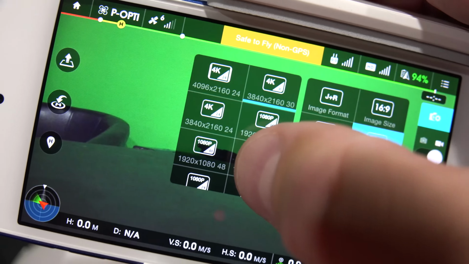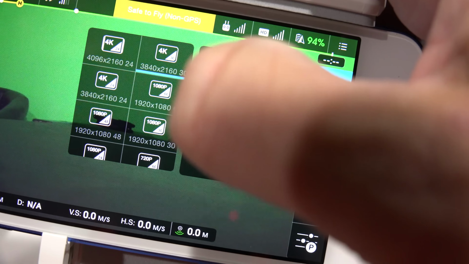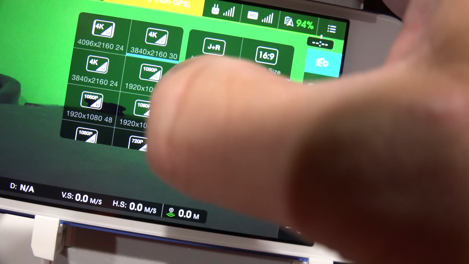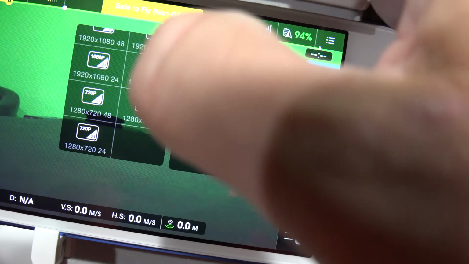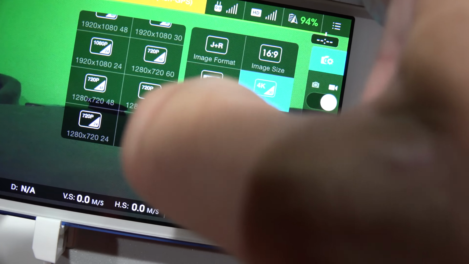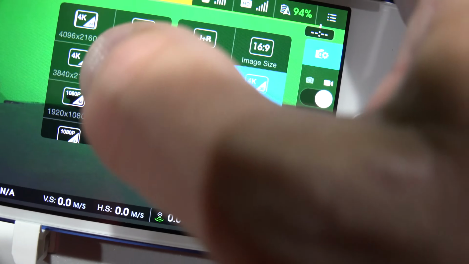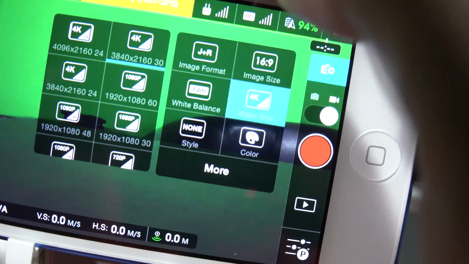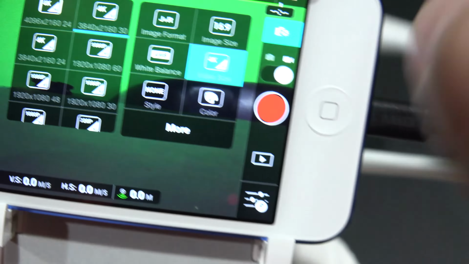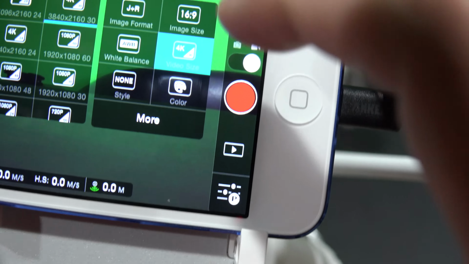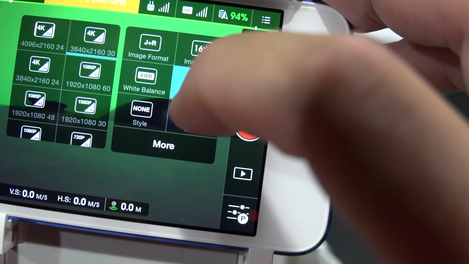But as you can see here, you've got a plethora of other options. Maybe you don't want to do 4K. Maybe you just want to do 1080p, or something lesser like 1280 by 720. You've got all these options that you can choose. But again, the one that I always use, and the one that I'm still going to keep, is 3840 by 2160 30.